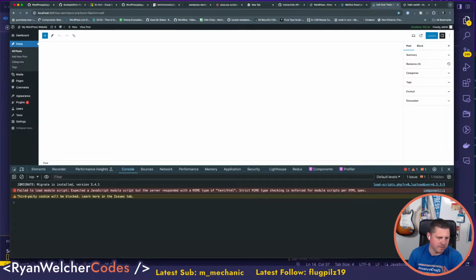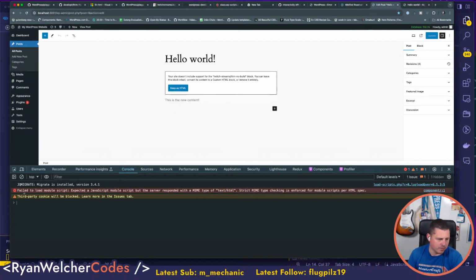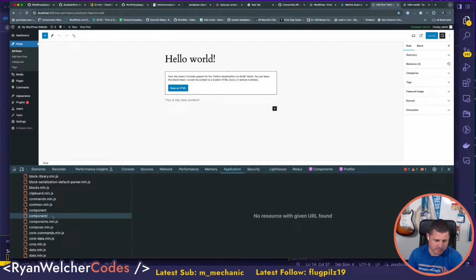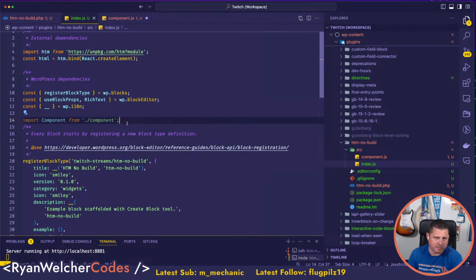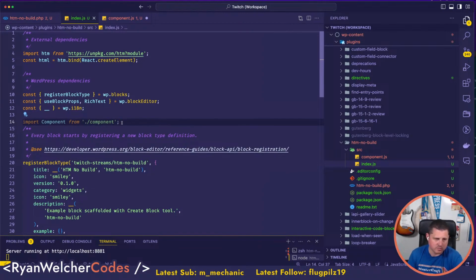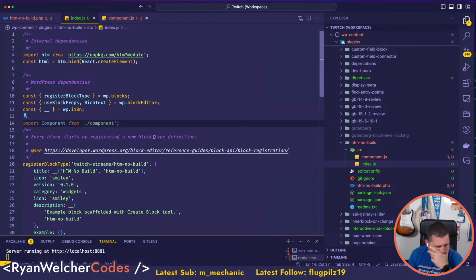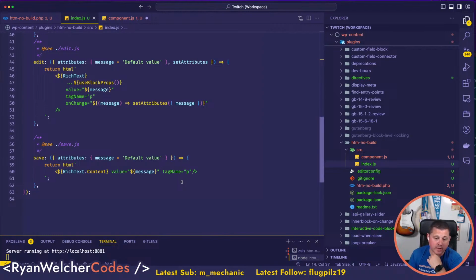So there's a console error: failed to load module script, expected a JavaScript module script, but the server responded with a MIME type of text/html. It probably would have to be in a module somewhere else, I think, which requires a bit more plumbing, right? Yeah, this is for static blocks right now. This would work for dynamic blocks, but we have to connect the render callback to the block that's being registered.